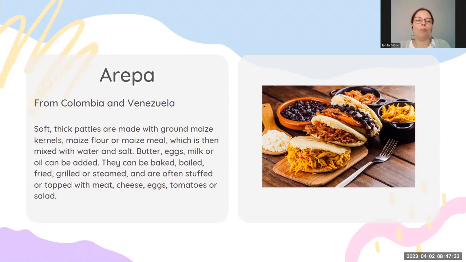Okay. Let's see what other words here. So baked, boiled, fried, grilled, or steamed. So there's lots of ways to make this food. So baked, this means it goes in the oven.